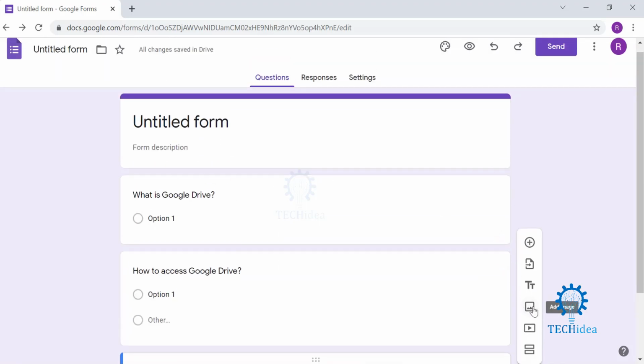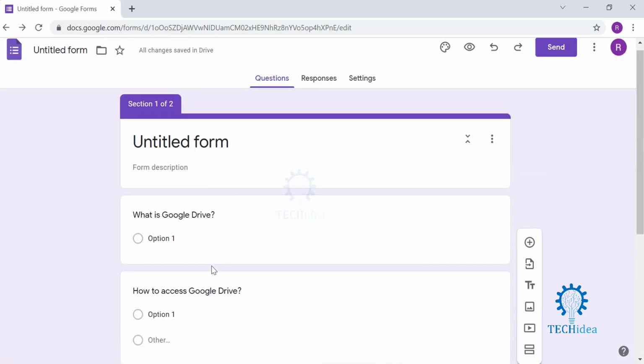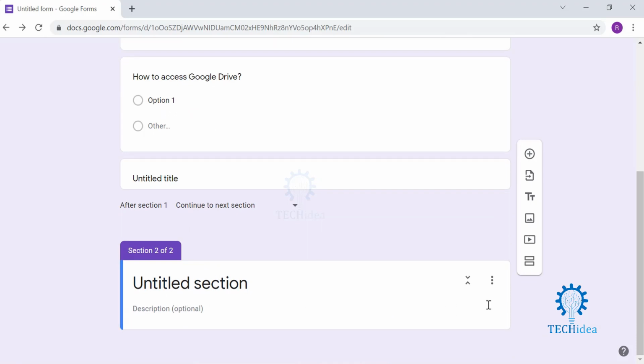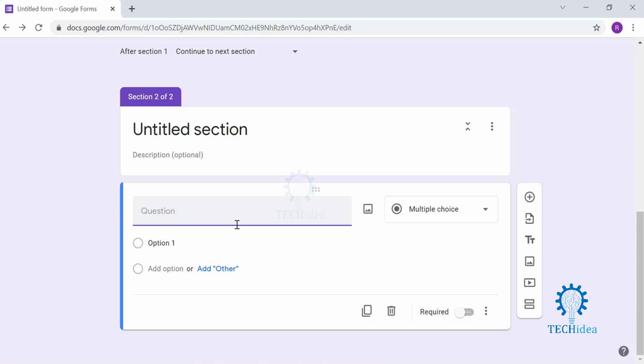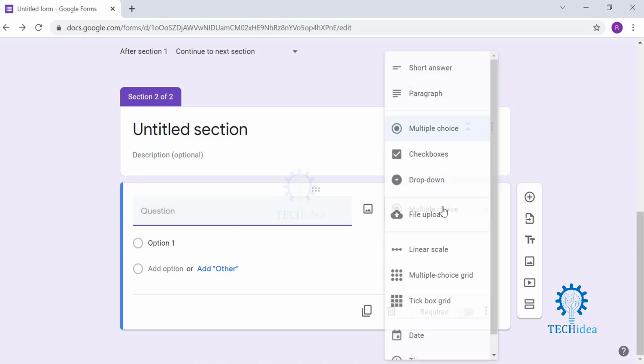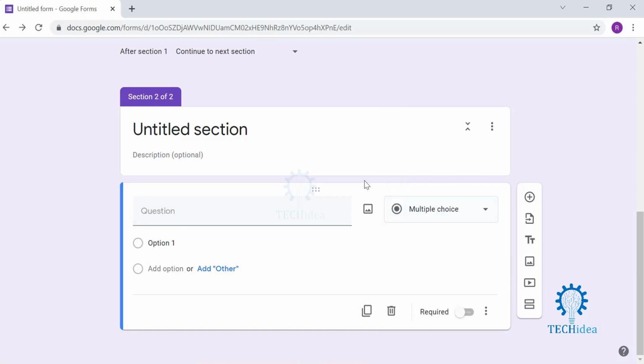Then we can add photos, we can add videos as well, and finally we can add a section. You see, section 2 of 2. This is section 1 of 2 and this is section 2 of 2. Over here you can again add questions. You see, you'll have questions for your section 2. You can choose whether it will be multiple choice or checkbox or drop down or not. You can also upload files. You can have whether you want a short answer or a long answer. You have some more options over here. You can choose as per your convenience.